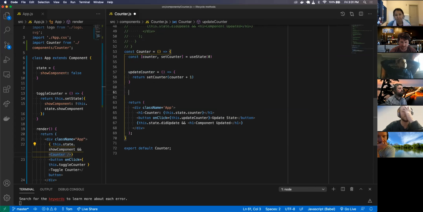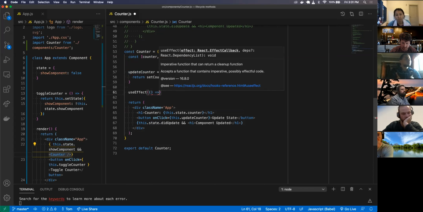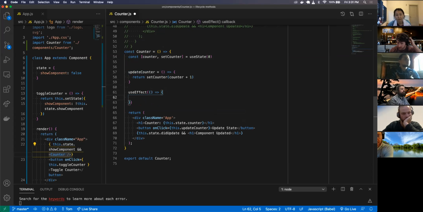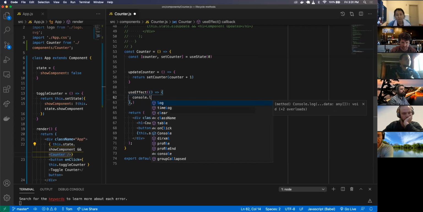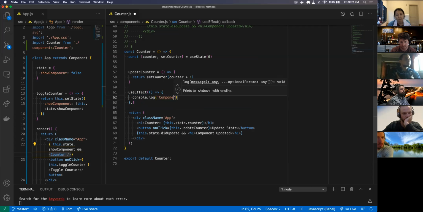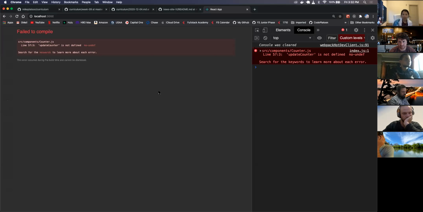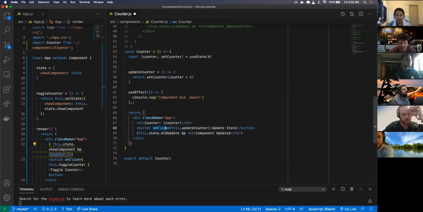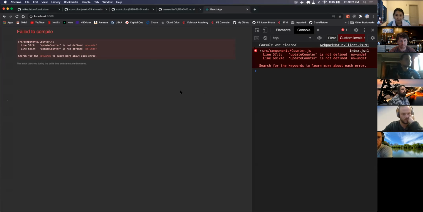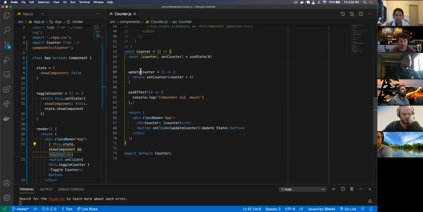And then the useEffect takes in a function, and let's just look at this console log componentDidMount. Let's see what happens. Oh, so we don't need that anymore. We don't need any reference to this. I'm just going to get rid of that whole thing. updateCounter is not defined.